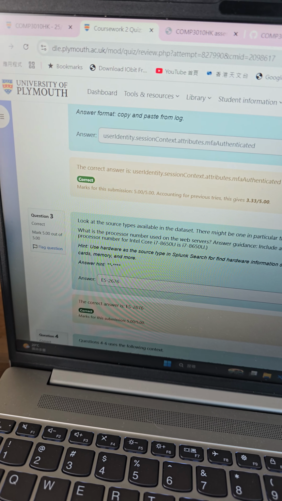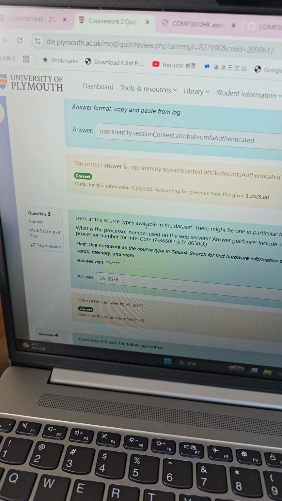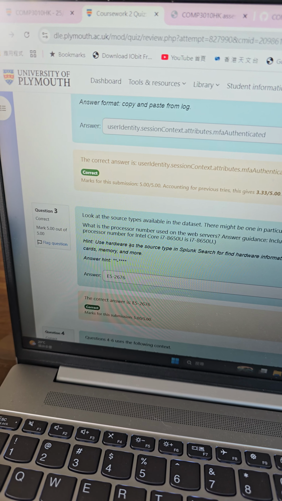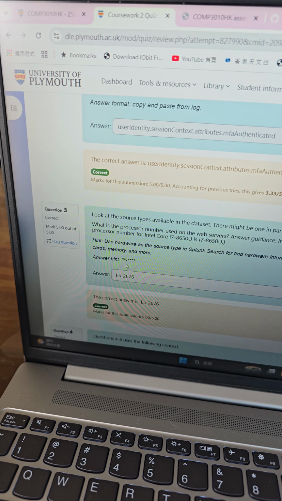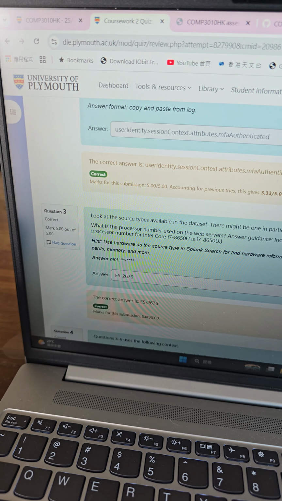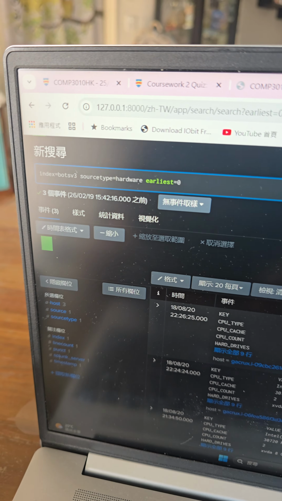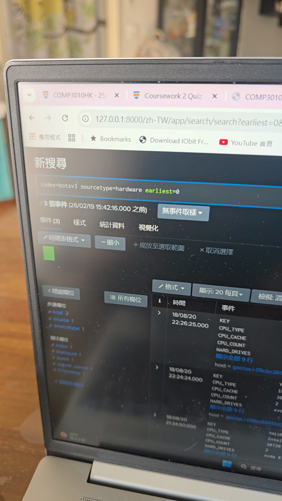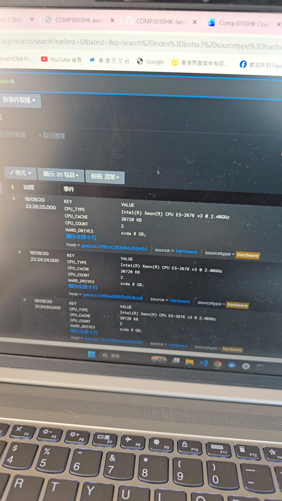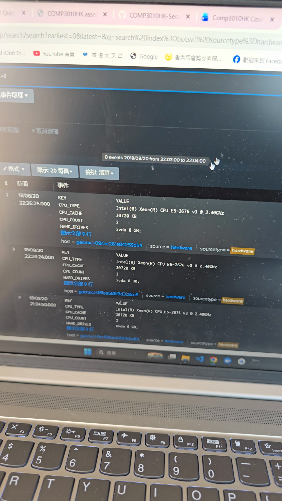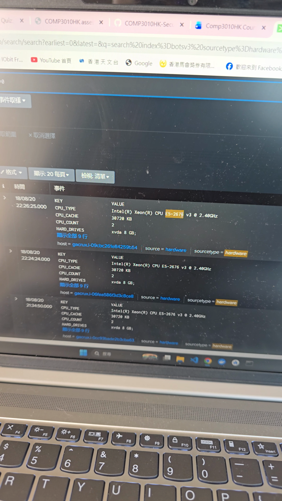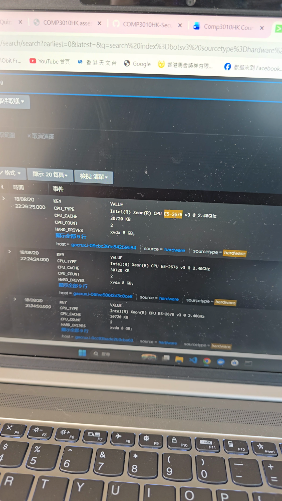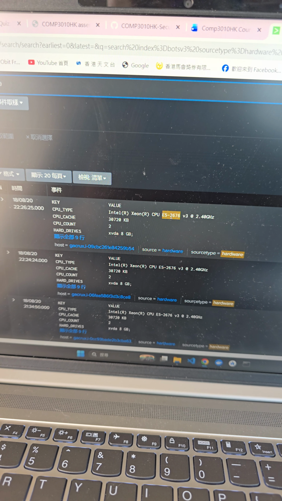And for the third question, the hint is using hardware as the source type, and the format is like this one. So I filtered the source type hardware, and this is the result, and I can see this is matching the format, and this is the answer.